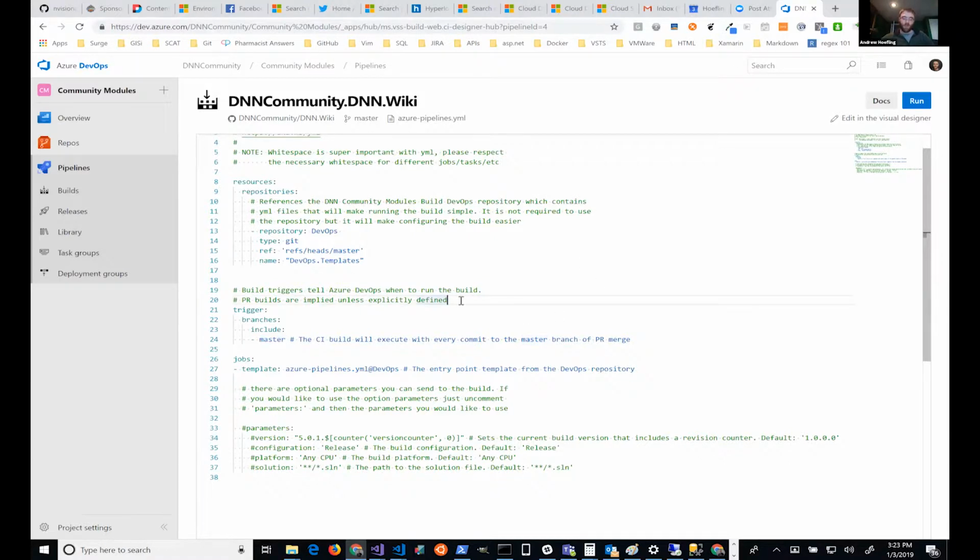And so we put that in the comment right here: PR builds are implied unless we want to explicitly exclude particular branches or something. Whenever a PR is committed, we always want it to build the code to make sure that we can certify the code builds. Right now on most of the modules, we use master as our release branch, and we use development to merge everything into until the release.